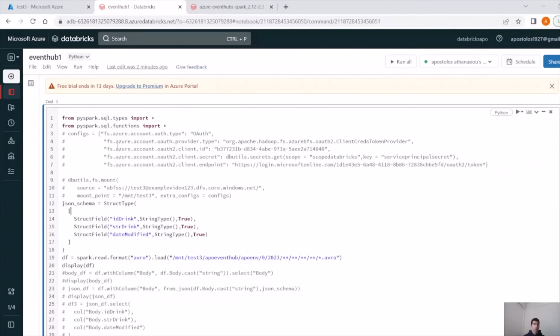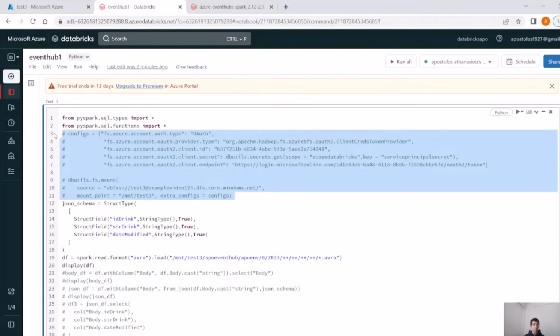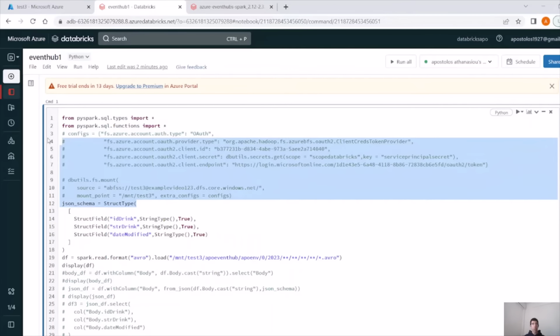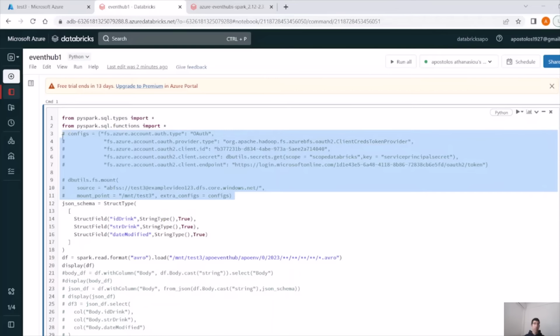The first thing I do here is import these libraries: pyspark.sql.types for the types, because we are going to define a schema for the data we receive, and from SQL functions I import everything just because I'm too lazy to specify what I'm importing, although you have to do it in production. You don't want to import everything.